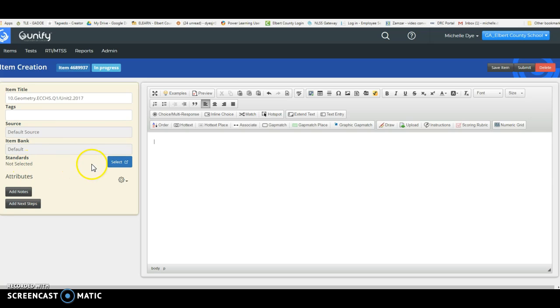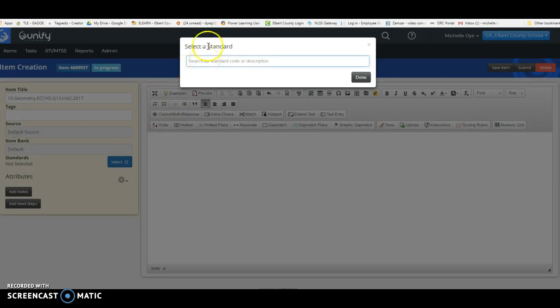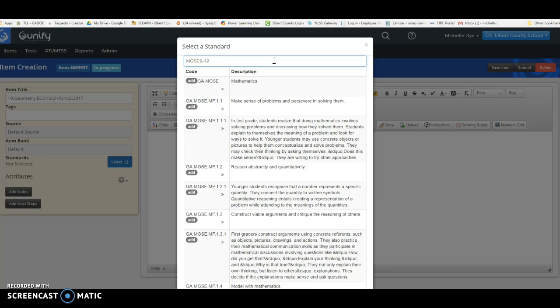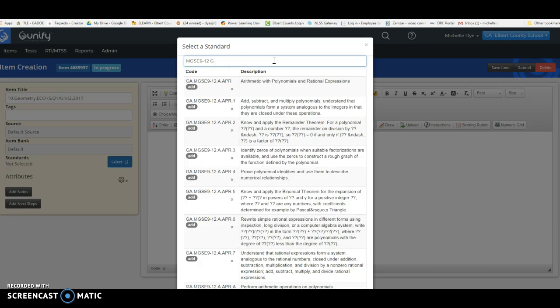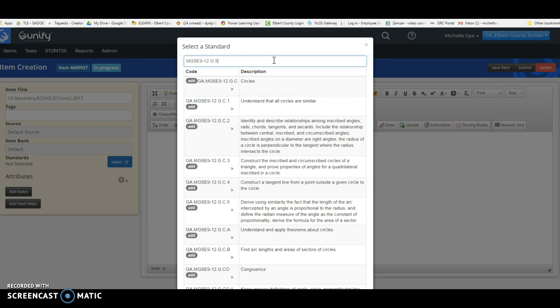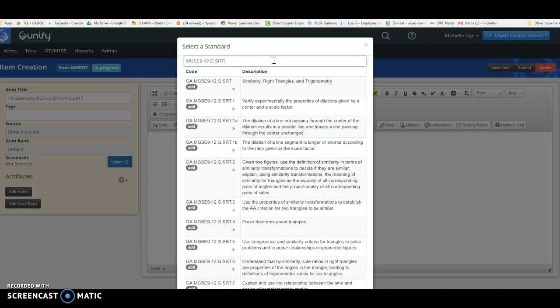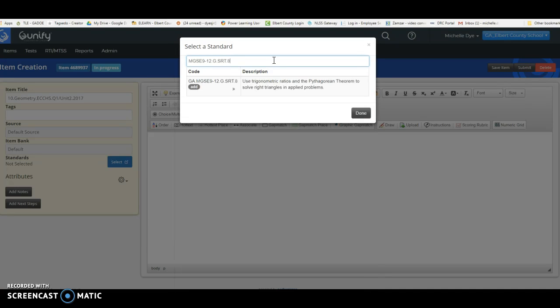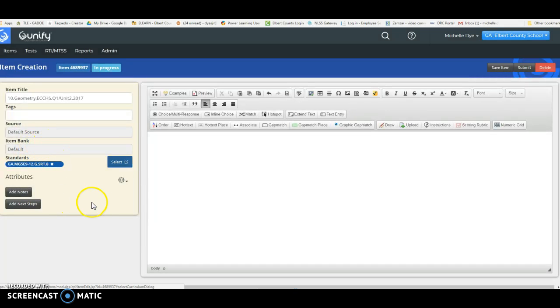You want to choose the standard that we're going to use. So where it says standards, I'm going to click this blue button. And I went to georgiastandards.org and I found the standard I was looking for. So I'm typing it in. You could just cut and paste if you had that website open and wanted to do it that way. So here's the standard. That is the correct one. I'm going to click Add and I'm done because I'm only doing one standard.